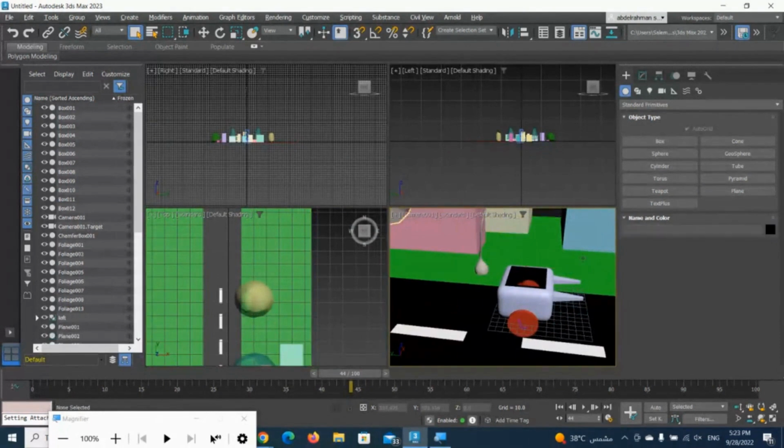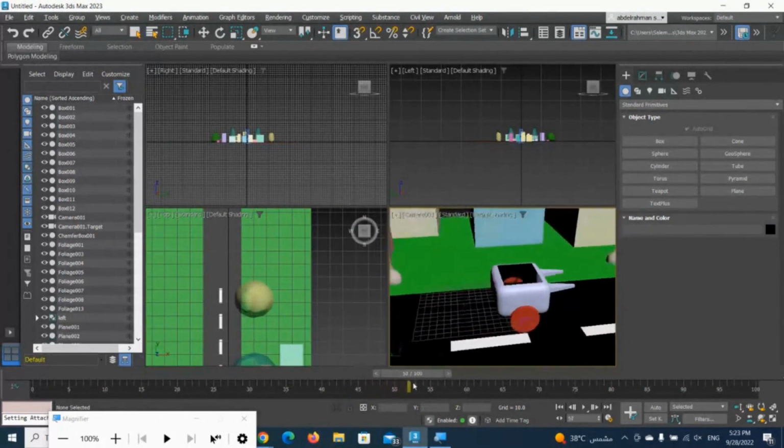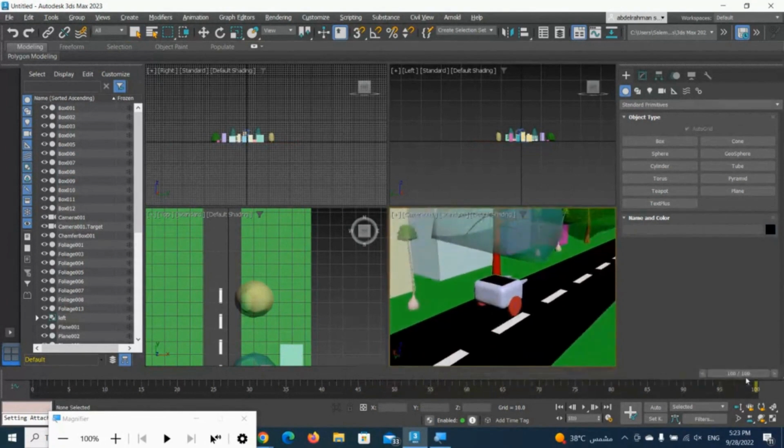The more leaves there are, the longer the render time will be. The car moves. It's a bit dark, but that's because of the viewport. The render makes a difference. So let's say, show me faster, like this.